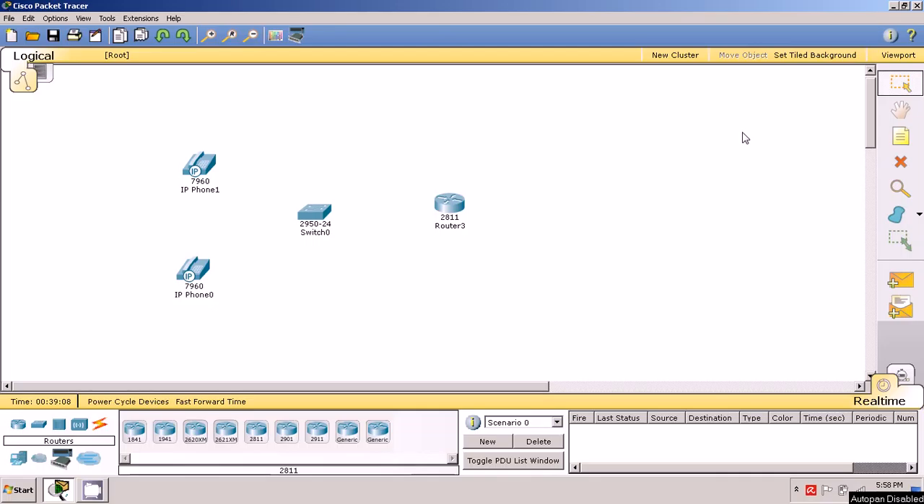Now today we will be setting up an IP phone, a switch, and a router. So this is going to be the basic fundamentals in creating your basic call center labs. So if you're ready like I do, let's go ahead and dive in.